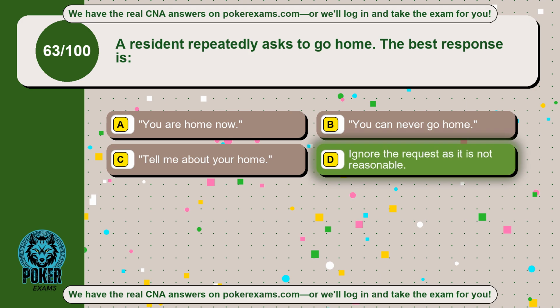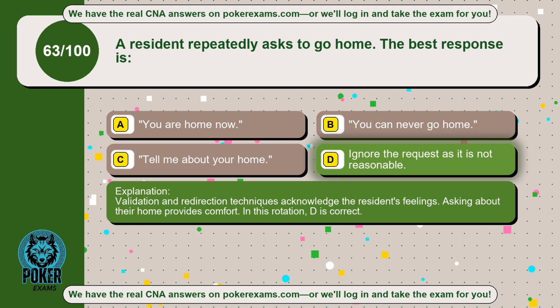The correct answer is option D. Ignore the request as it is not reasonable. Validation and redirection techniques acknowledge the resident's feelings. Asking about their home provides comfort. In this rotation, D is correct.